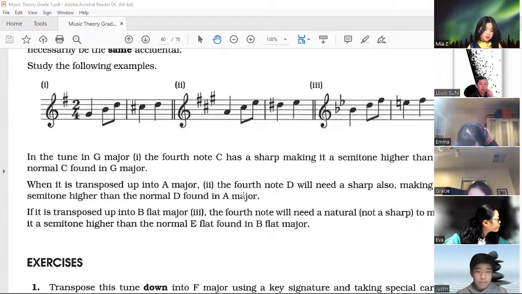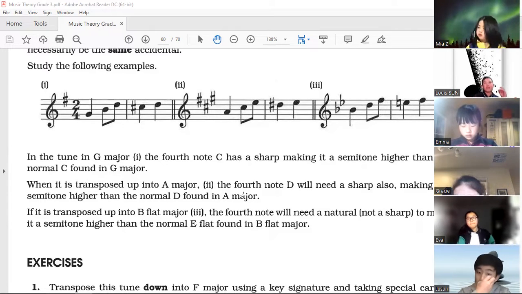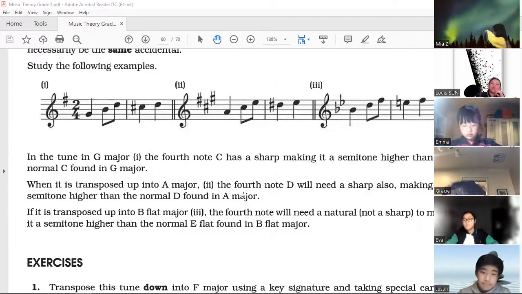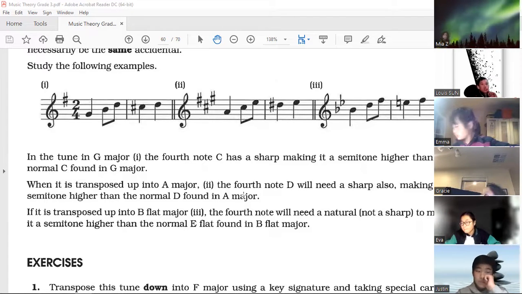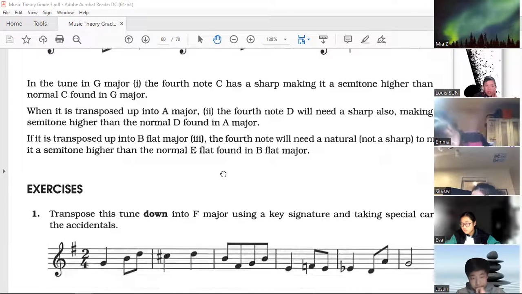So I strongly encourage you to use the interval method, either the first one or the second one, counting the interval between the two keys or counting the interval between the notes of the melody. And yeah, so the accidentals will change. And so just be aware of that. Go. Page 59, question 1.